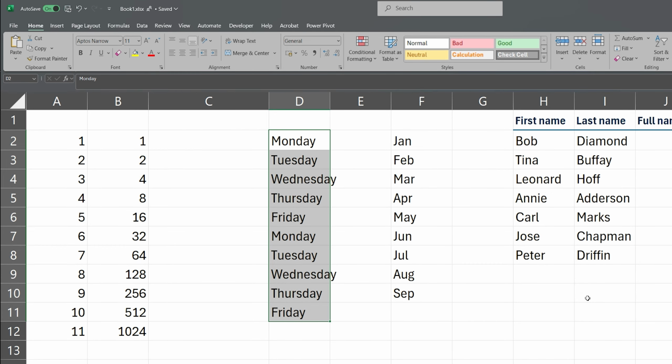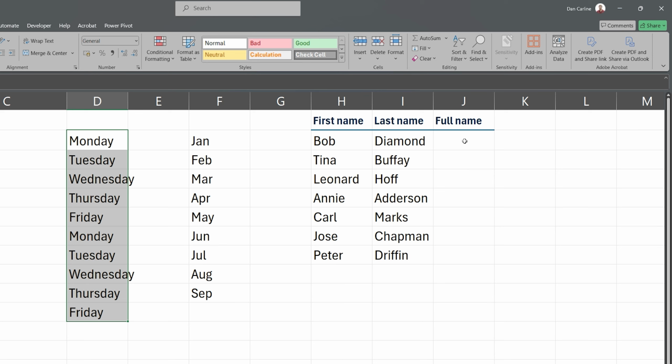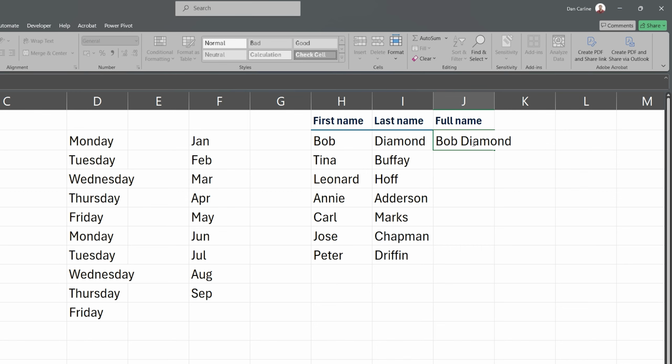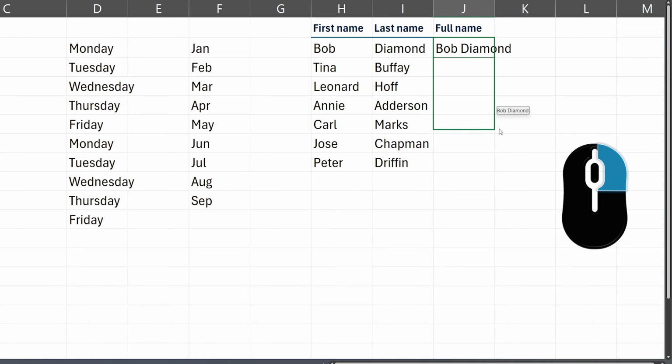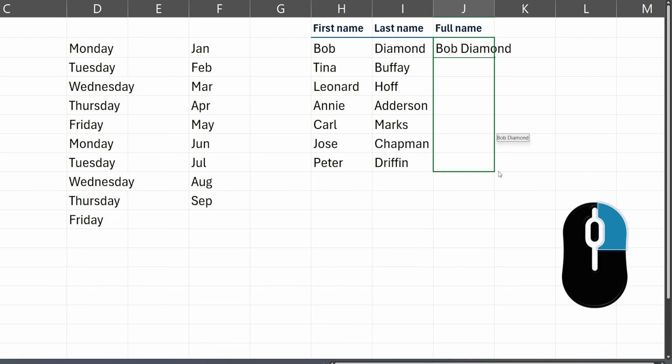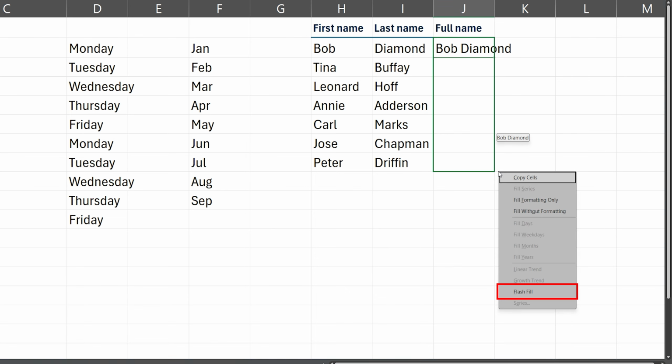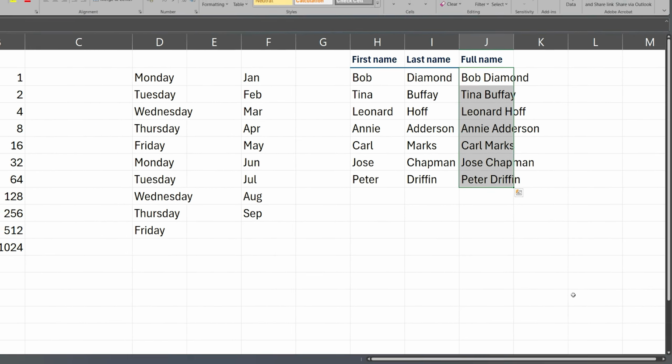Now, let's talk about Flash Fill. Flash Fill is a powerful feature that helps you automatically fill your data when it detects a pattern. For example, if you have a column of first names and a column of last names, you can start typing the full name in a new column. After a couple of entries, Excel will suggest the rest. If it doesn't, you can trigger Flash Fill by going to the right-click menu on the fill handle and selecting Flash Fill.